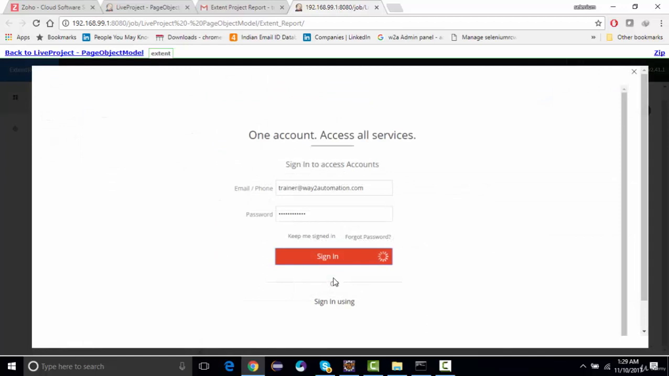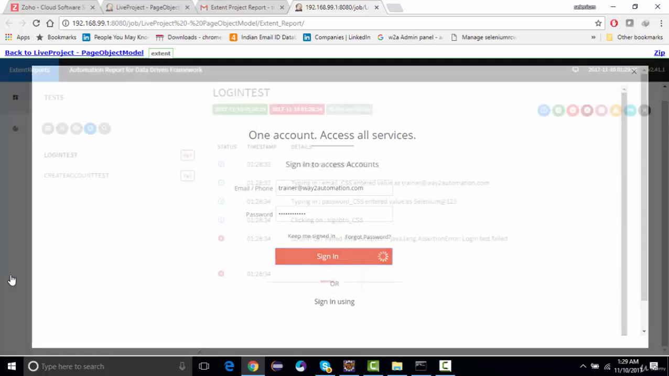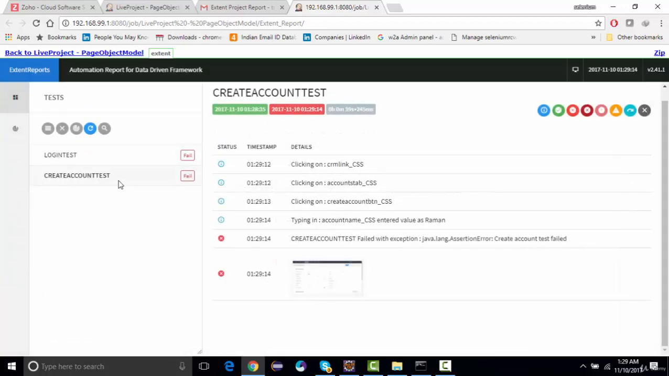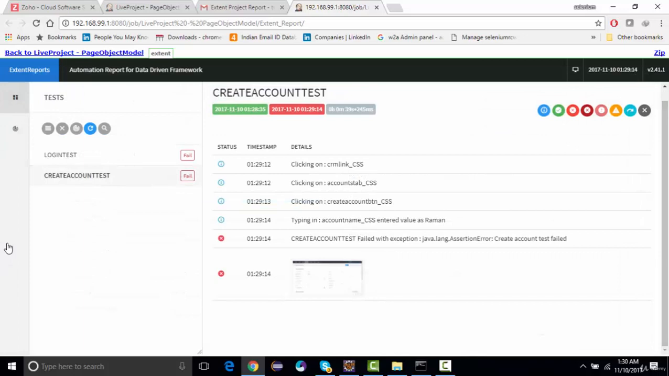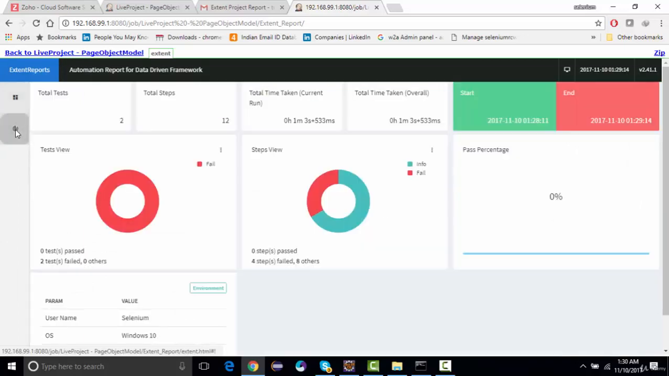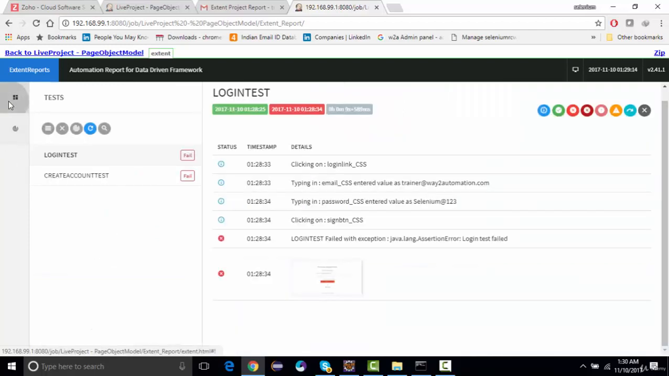Login test failed, and here's your screenshot. Right after this, the create account test failed, and here is your screenshot. Right. So the screenshots are being captured on every failure. So this is how you're going to fail the test case. Whenever a test case fails, you're going to see a screenshot as well.